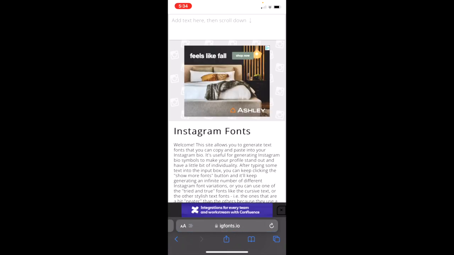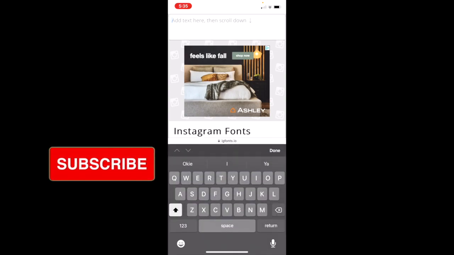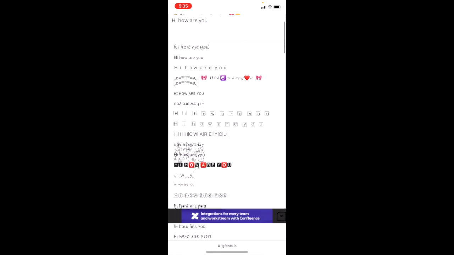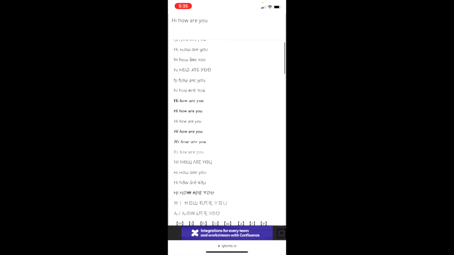Then at the very top, you can type in whatever you want your bio to be. So I'll just put, hi, how are you? From here, you can scroll down and see all the options.